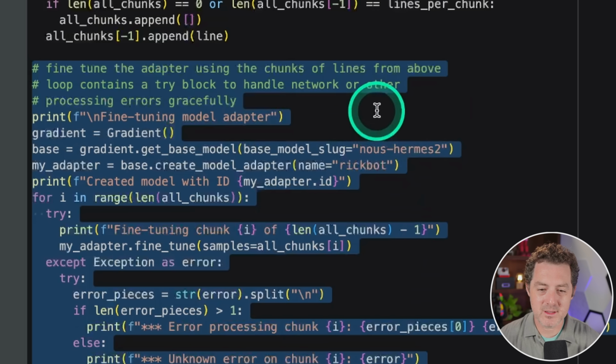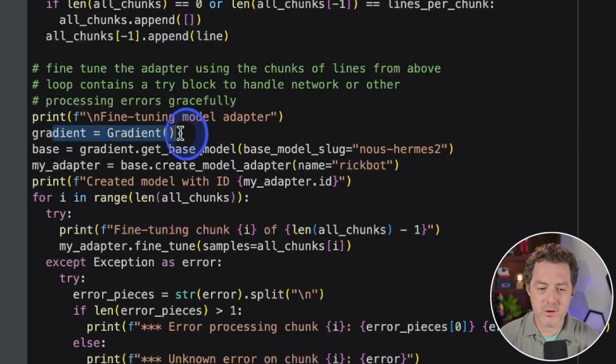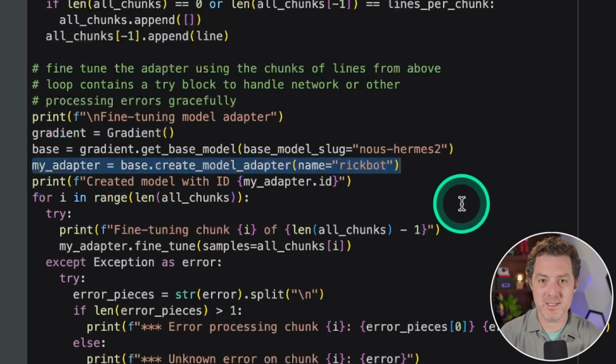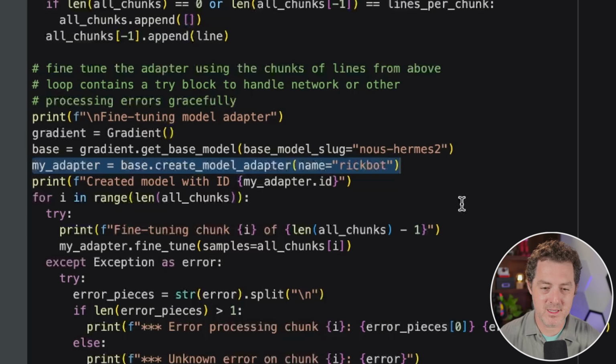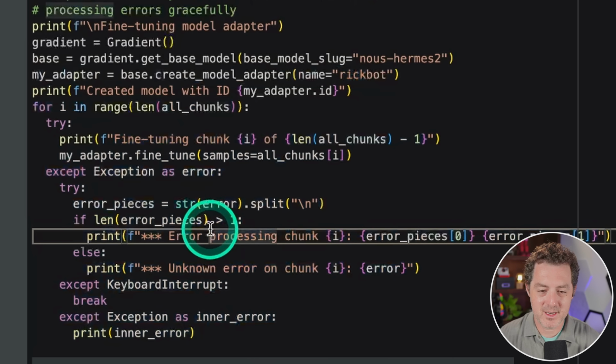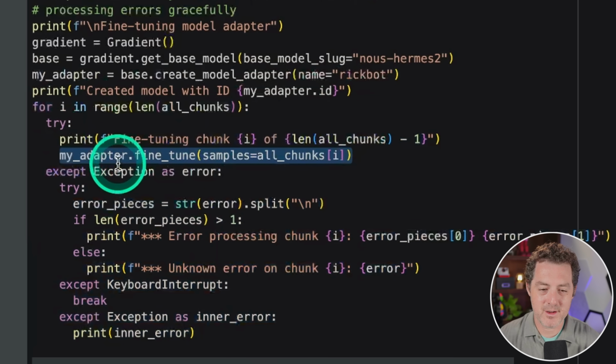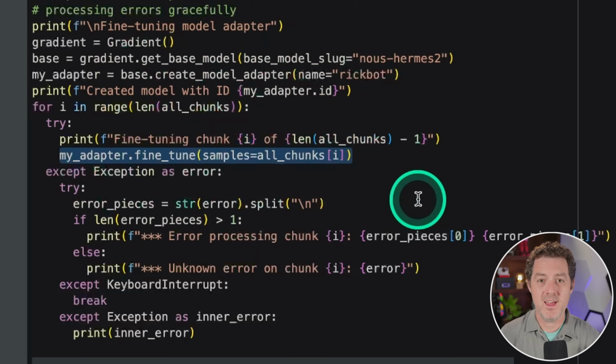And so this will take a little while. And we're going to be using Nous Hermes 2 for this. So we load up Gradient, we pull up a base model, we create an adapter for the base model, which basically just means it's creating kind of a raw copy of the base model to be fine tuned on. And then we go through and we actually fine tune it. And this is the main line of code. So myAdapter.fineTune samples equals all chunks I, and then it's going to iterate through all of the different chunks and fine tune it. And that's it.